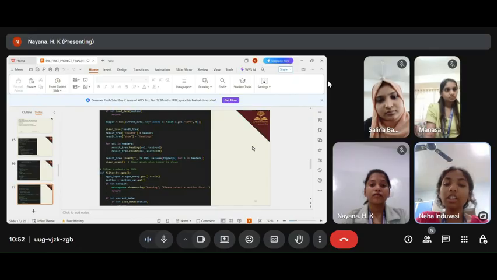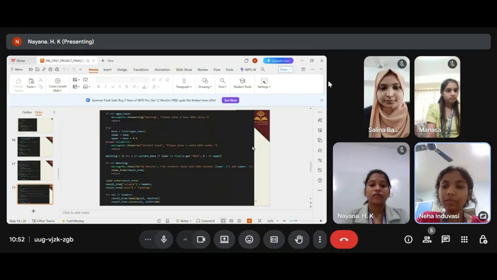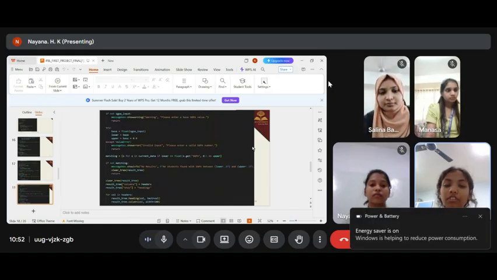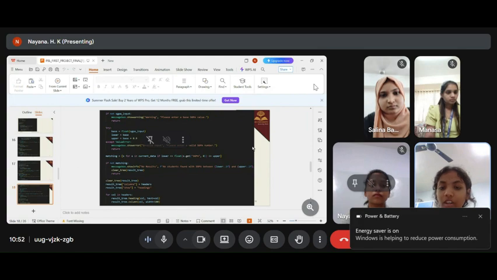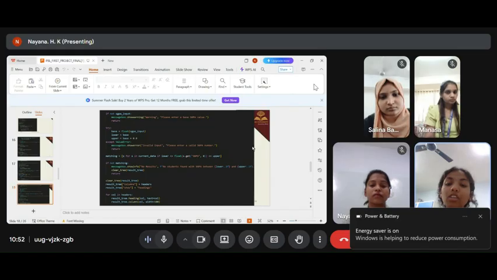If not, we'll be getting a warning: please select a section first. Then if I do not enter the SGPA, it will also say enter SGPA value. Next, if I enter a section which is not matching any of the Excel sheets which I have inserted, it will also show an error for that.